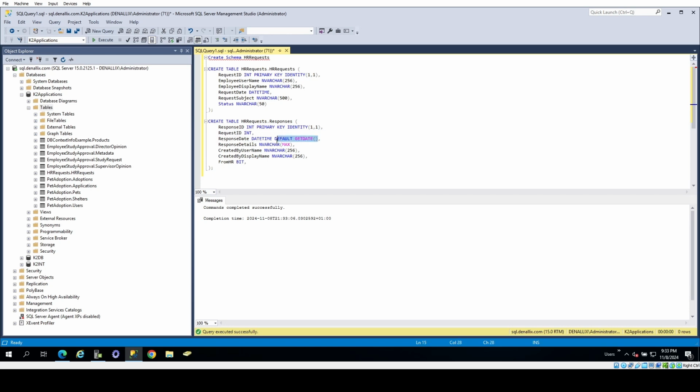Response date, I'll also take out the default here. Response details, this time we have an nvarchar max. Created by username, created by display name, and from HR. So that will just be a yes, no based on if it's from HR or not. So we'll highlight that, execute that, and we'll go and create a service instance for this now.